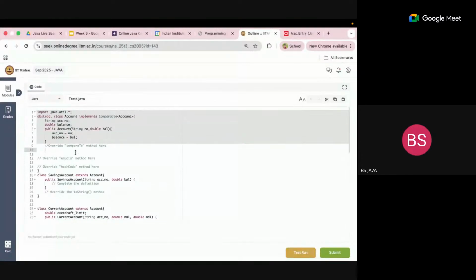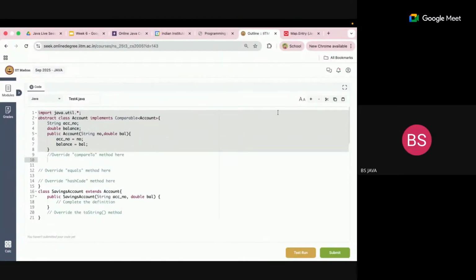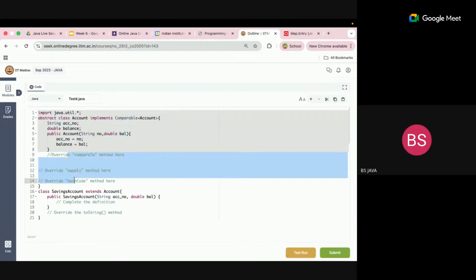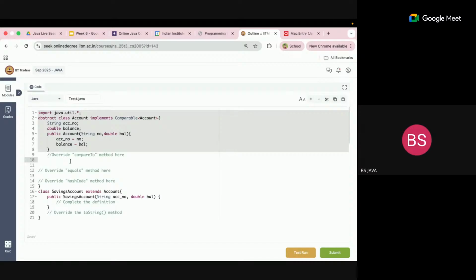Oh, then I'll say this part. So in class account, we have string account number, balance. Here is the constructor. Override all this. So override compare to, like you have attended the previous session, right? So sir has discussed the compare to method. Like this will help in sorting.